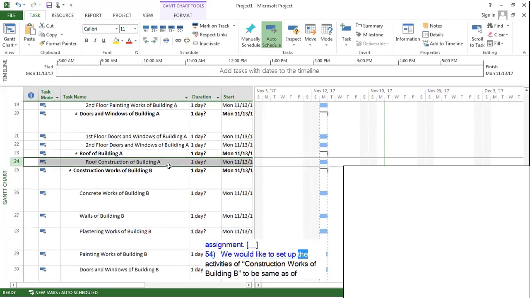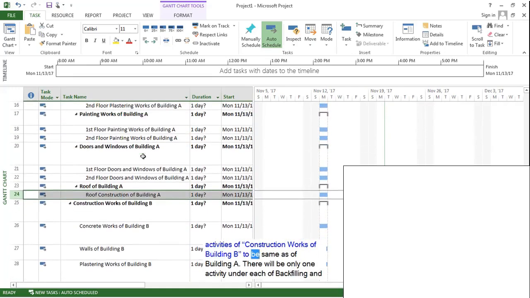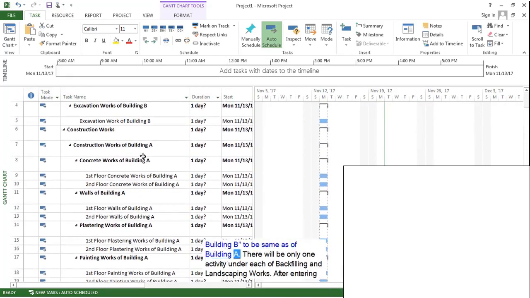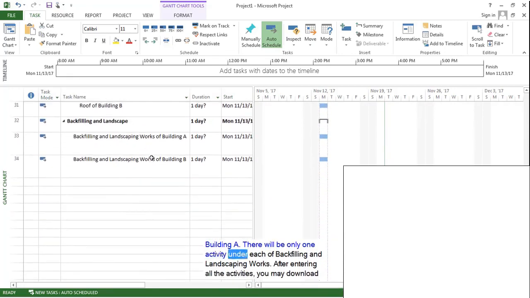We would like to set up the activities of construction works of Building B to be same as of Building A. There will be only one activity under each of backfilling and landscaping works. After entering all the activities, you may download the solution and compare it with yours. That's all for this lecture, and see you in the next one.